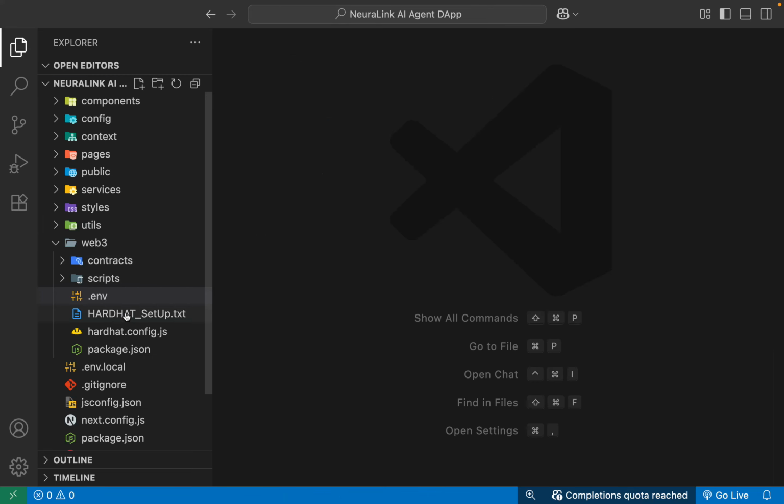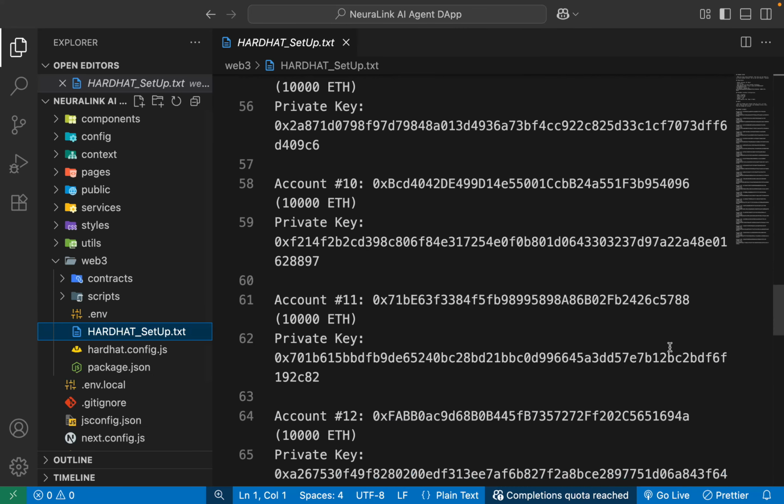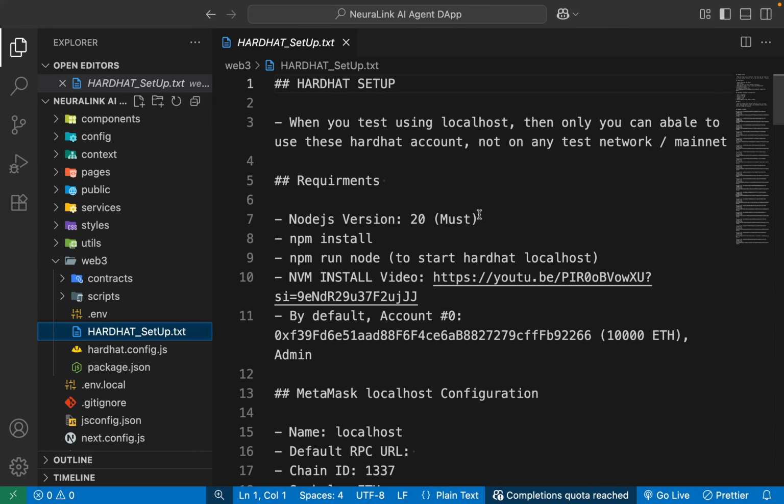So close this one. You can come back to the Hardhat, and here you have to keep one thing in mind, that Hardhat is compatible with Node 20. So you must have Node 20 in this particular directory, then you can install the packages and you can deploy the contract. Otherwise you will have an error. So make sure to install Node 20 in this particular directory.